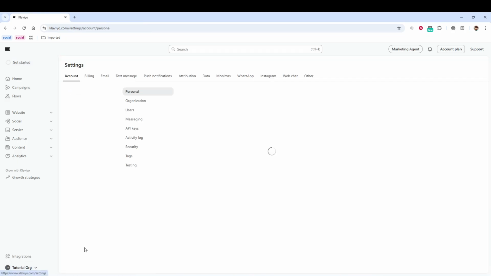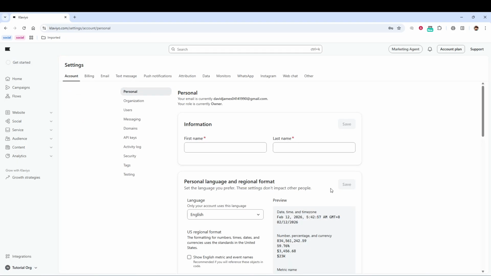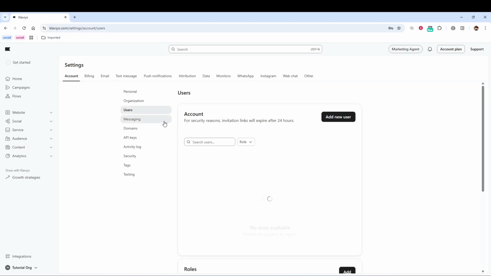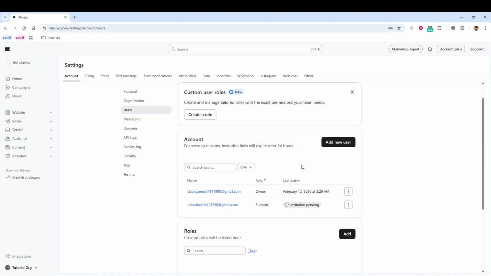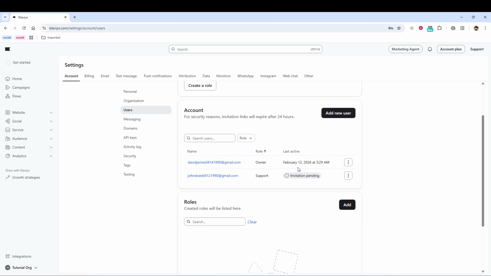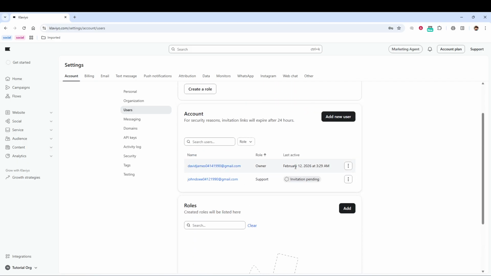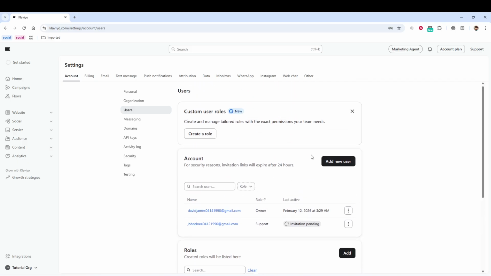This is where you manage all of the account-level configuration, including who has access to your workspace. Once you're in Settings, look for the Users option. It's usually listed under the Account section. Go ahead and click on the Users tab. This page shows everyone who currently has access to your Klaviyo account, along with their roles and statuses. It's a good place to quickly review who's in your account and what they can do.